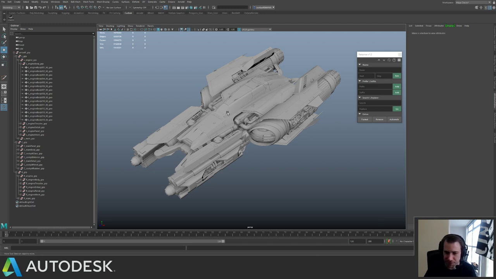Just wondering how modeling characters in Maya is. I've never modeled a character in Maya, I couldn't tell you. I mean, I've modeled Transformers, but I guess that's a character.